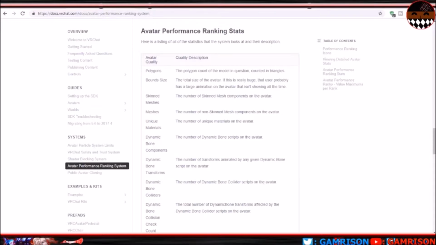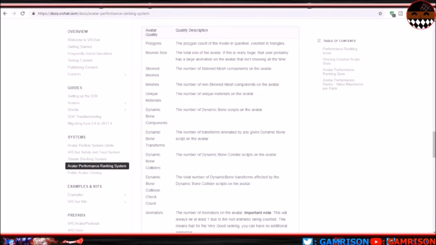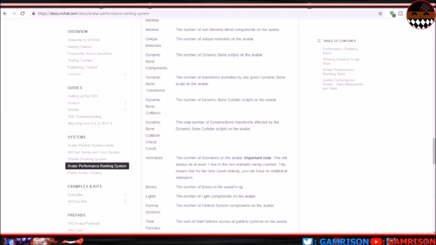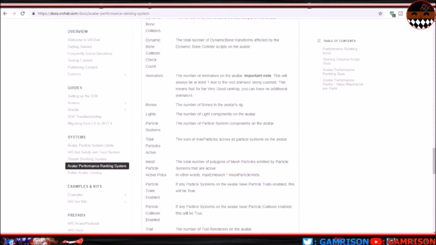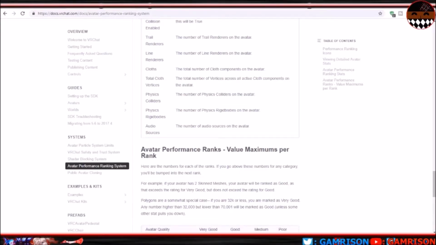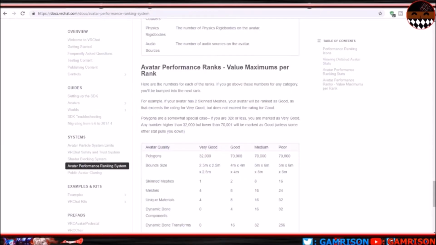Things from polygons, bound size, skin meshes, meshes, unique materials, dynamic bones, which is something we're going to talk about in a second as well, dynamic bone transformations, dynamic bone colliders, dynamic bone collision check count, animators, bones, lights, particle systems, total particles active, mesh particles, active polygons, and actually a pretty decent list of different things. And especially if you don't make avatars and are wondering what all these things are, well, they can be controlled by the person making the avatars, if you commission it, or if you make your own avatars yourself.